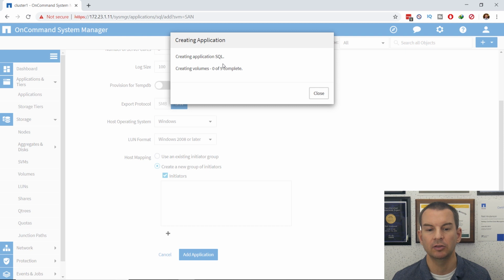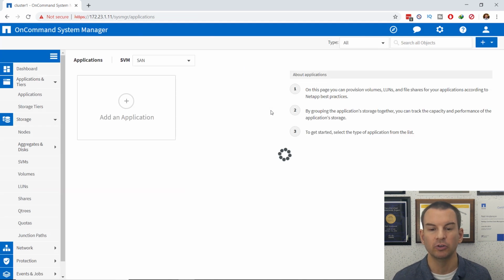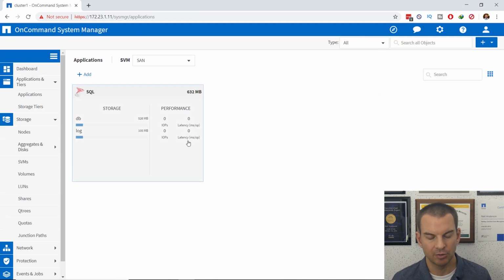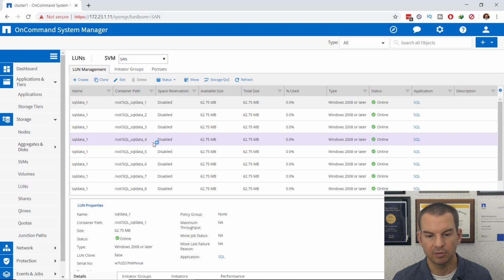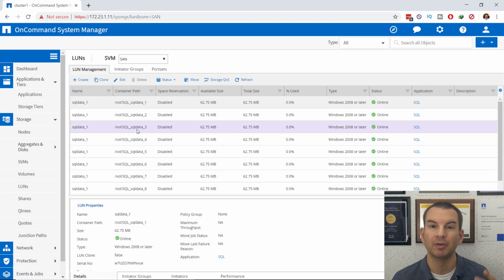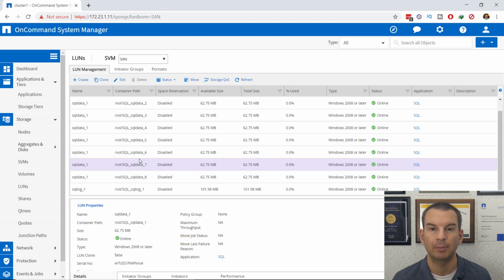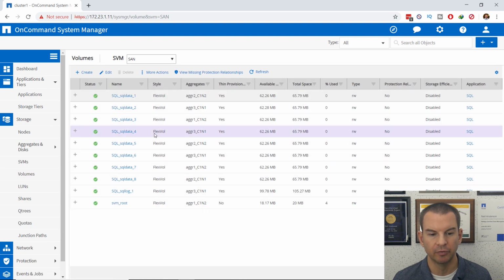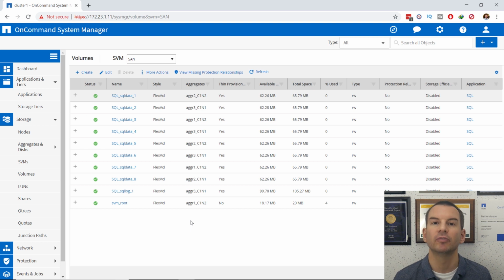And I'll see it's creating the SQL application for me. For this database, it's actually going to spread it out over several volumes, so it takes a little bit longer. I can see now that it is done. And now if I go to the LUNs page, I can see that I've got a whole heap of LUNs there configured for this application to give it the required performance. And I've got the corresponding volumes as well. It would also configure the initiator group for me and also the storage QoS settings.